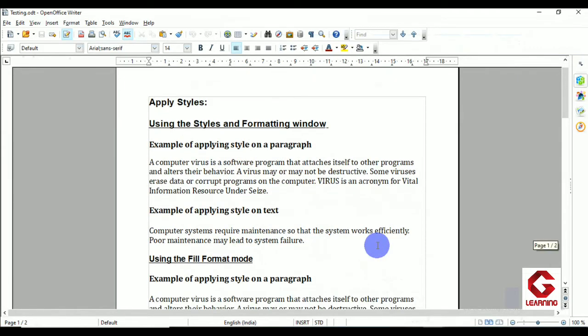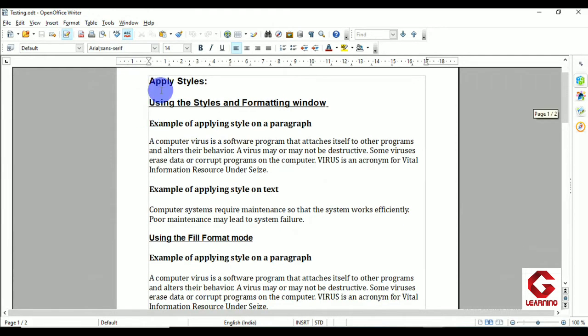I have opened OpenOffice Writer software, and in this software I have opened one document, and the name of this document is testing.odt. When we move to the title bar, on the left-hand side of the title bar we are getting testing.odt. Testing is the name of this file, odt is the extension, and OpenOffice Writer is the application or software that we are using.